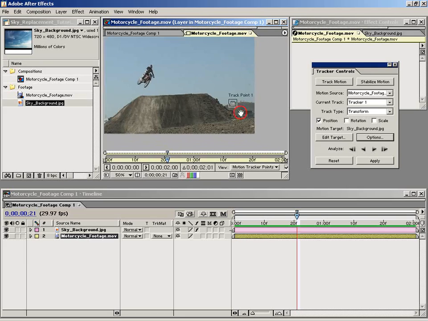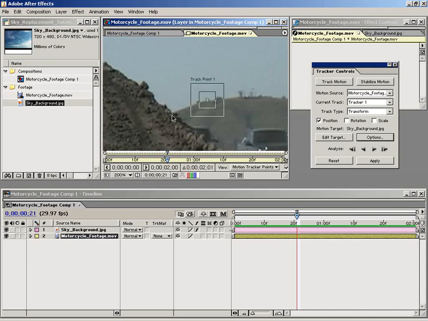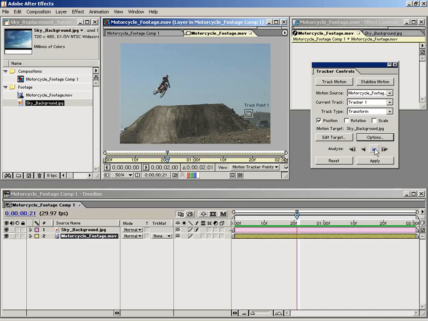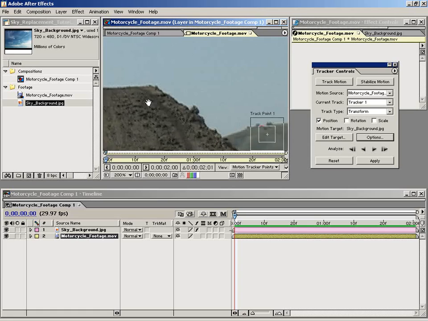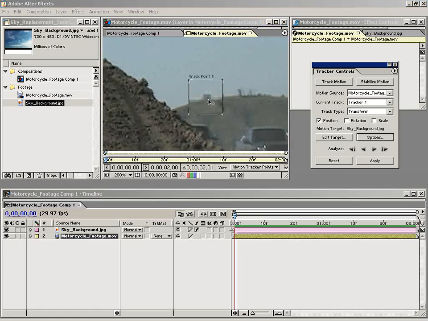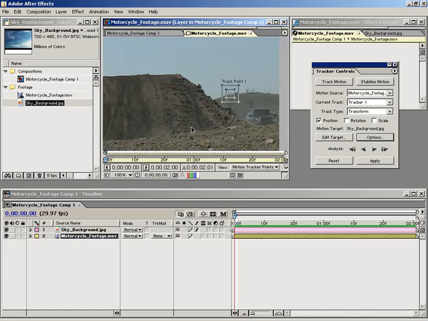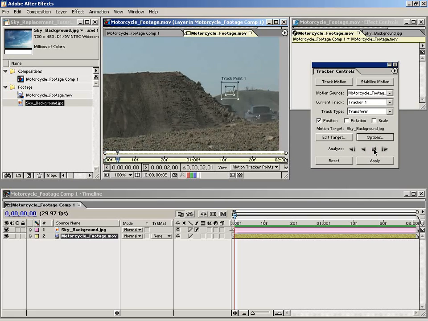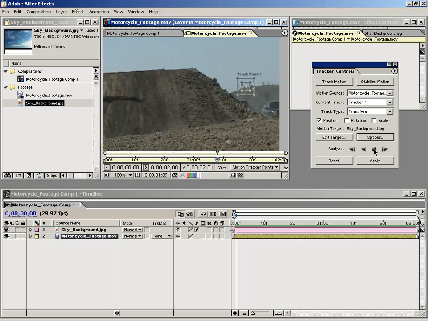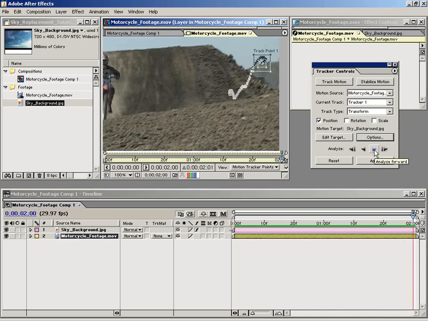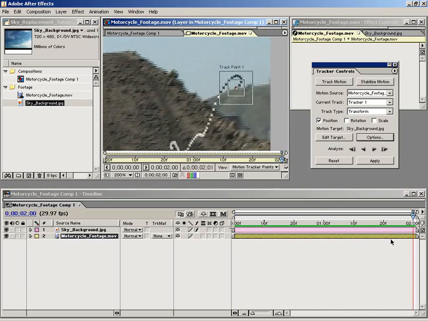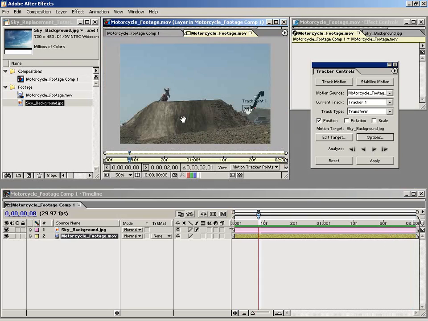But anyway, I've lined up this track point. So what I want to do is analyze my point. I'm going to bring the playhead up to the beginning and then realign my track point. And then I'm going to click Analyze. As you can see, that tracker stayed pretty close to that point. I'd say that's a pretty good track.